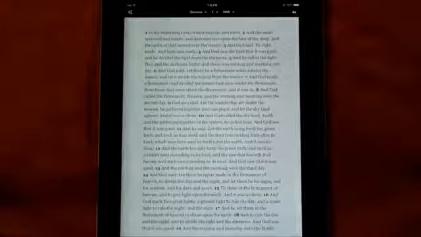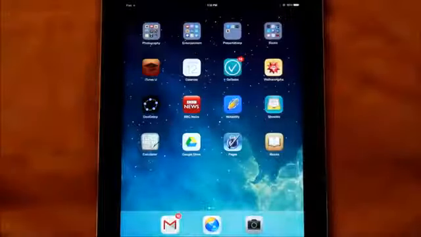If you have multitasking gestures disabled, you can still access your apps tray at any time by double-clicking on the Home button.